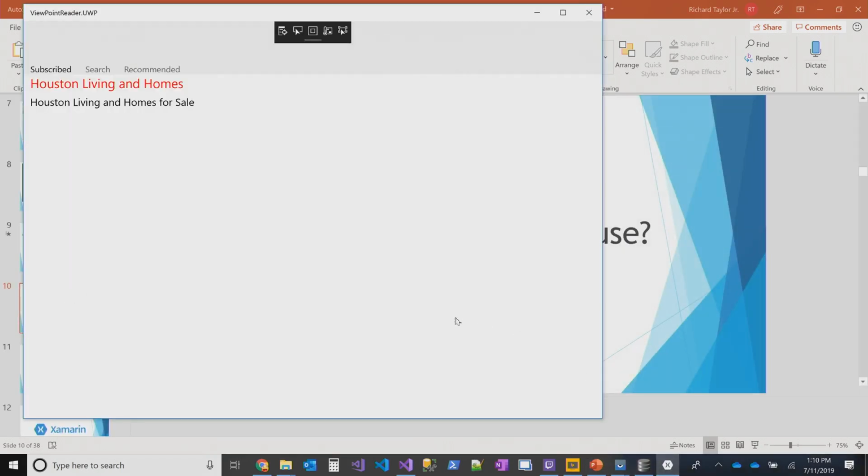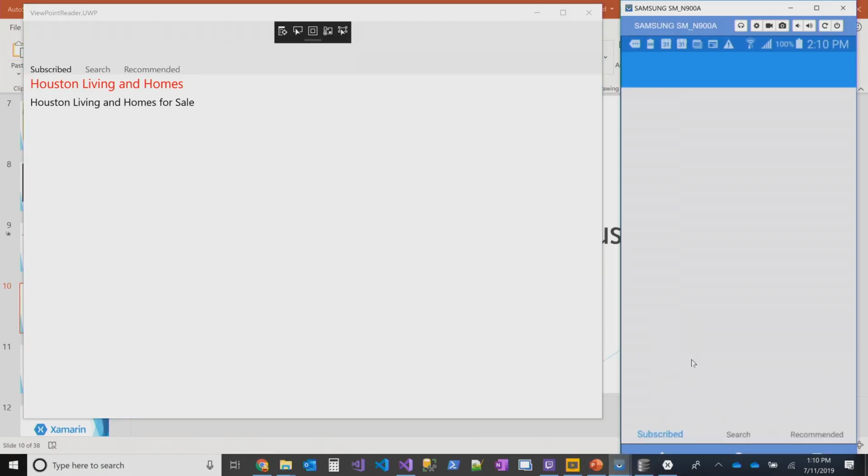So I already have it running, at least a UWP version of it running. And actually, I will show the Android version of it that's running on my device here. And so the concept is that basically you have 3 different areas of this app that you can go into. First off is what you've subscribed to as it relates to RSS feeds. And then there's a search function, and then there's a recommendation area.